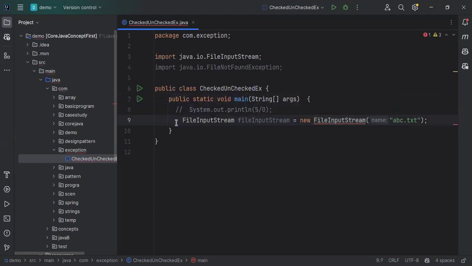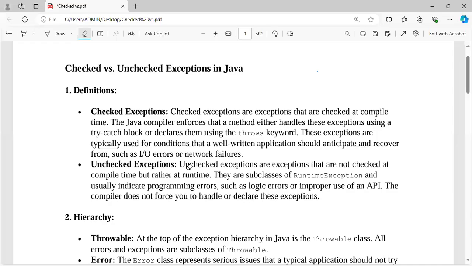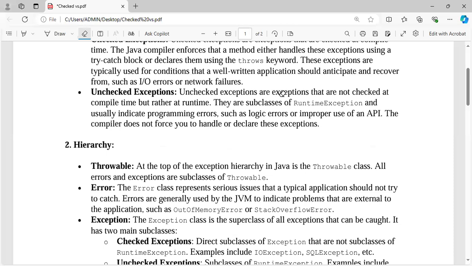Then what is runtime exception? Runtime exception is an unchecked exception. Unchecked exceptions are exceptions that are not checked at compile time, but rather at runtime. So these exceptions are checked at runtime.